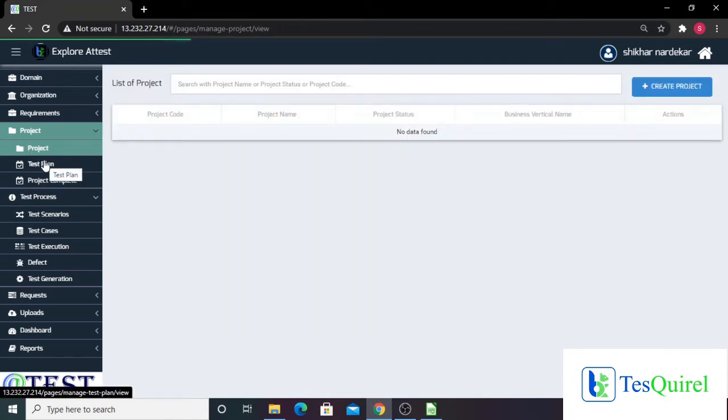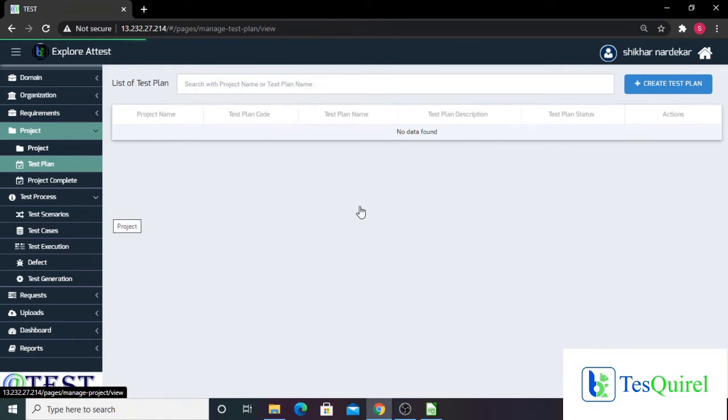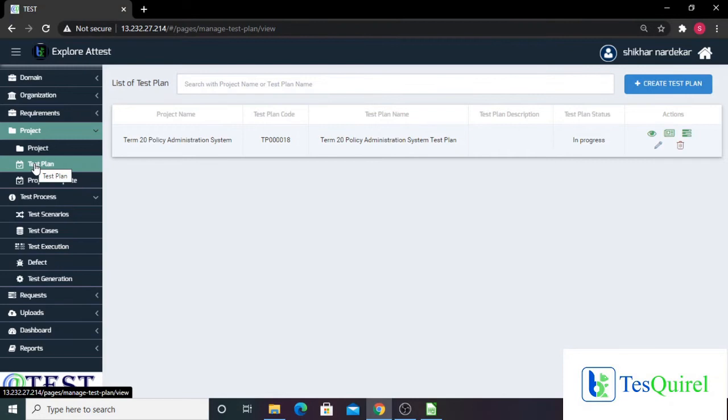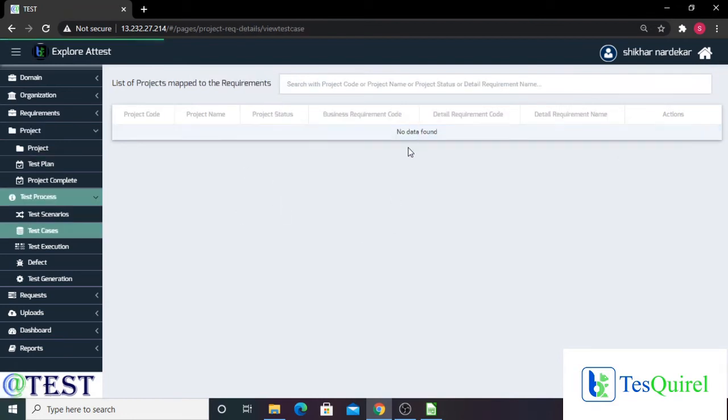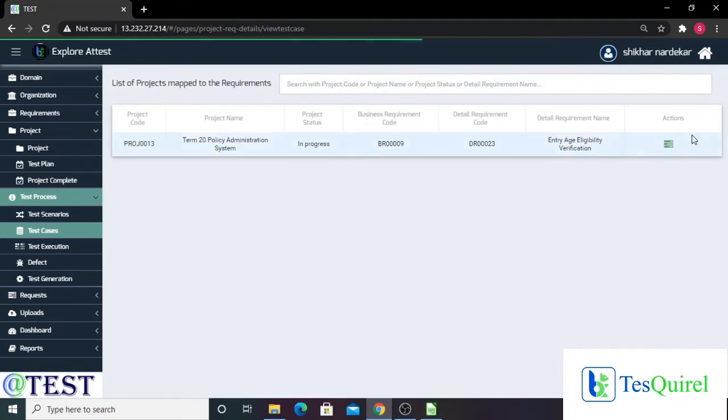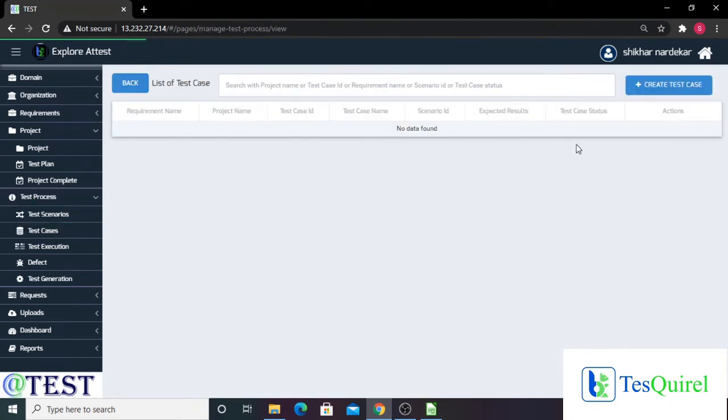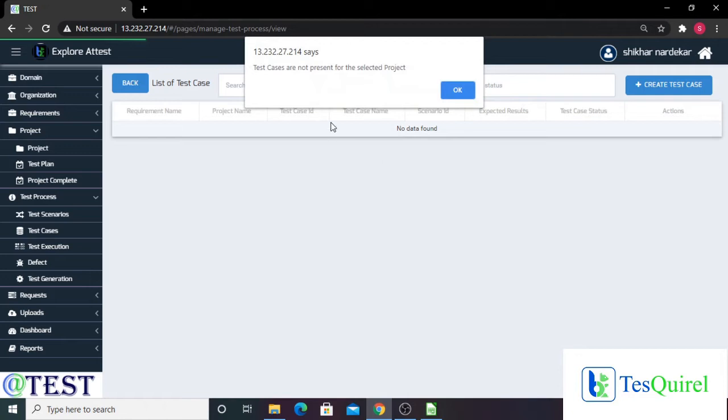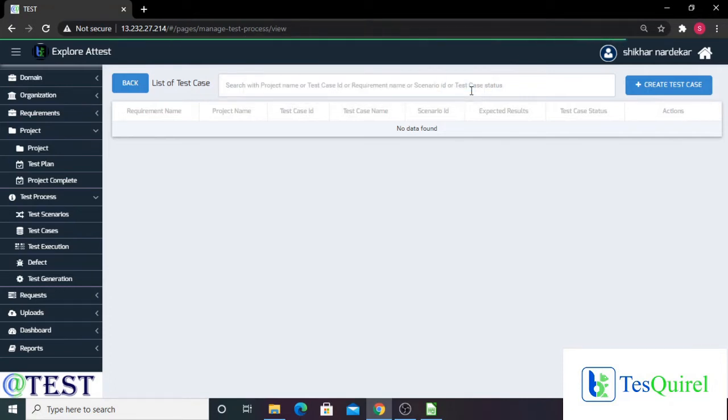So we also have a test plan for the same project. We can check out the test plan by going to the test plan screen, and we can see in the list of test plans we have our project's test plan. However, when we check out the test cases for this test plan, we will see that there are no test cases available. You will also get a message here saying that test cases are not present for the selected project. This is because no test cases have been created towards this project as of now.